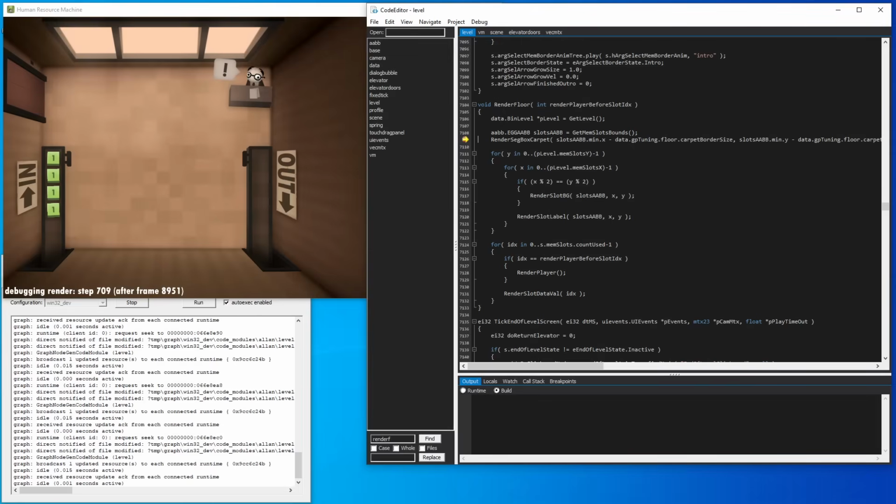And one of the keys to making this as practically useful as possible is that this isn't a special mode that I launched the game into in order to do this kind of debugging. This is just the way it works all the time, so you always have this option available while you're working.